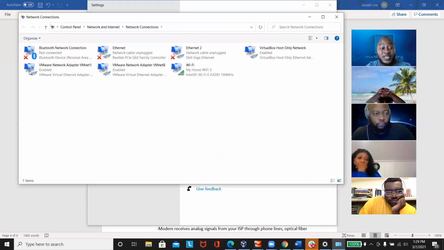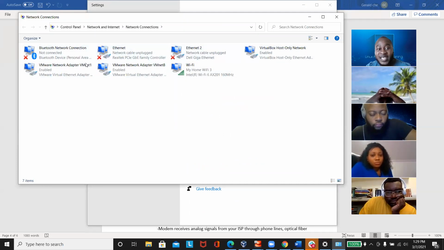And it's going to open this. So these are all Ethernet adapters. These are all NICs on my machine. You see the ones that are X'd out? Those are NICs that are disabled.